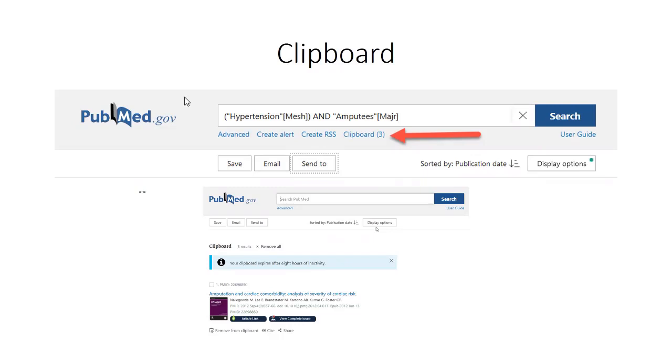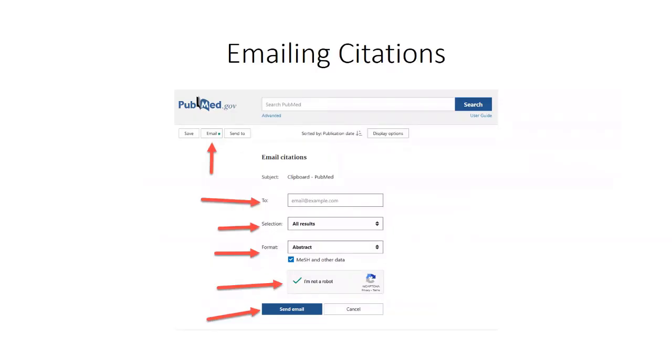You can add more citations to your clipboard as you run searches. You can select individual citations to remove from your clipboard. You can remove all citations from the clipboard. You can email the results to yourself or email them to others. To email the citations in your clipboard, go to the clipboard and then select Email. Type in the email address that you want to send the citations to. Select All Results to send all of the citations, especially if there is more than one page, which would mean probably more than 10 citations.